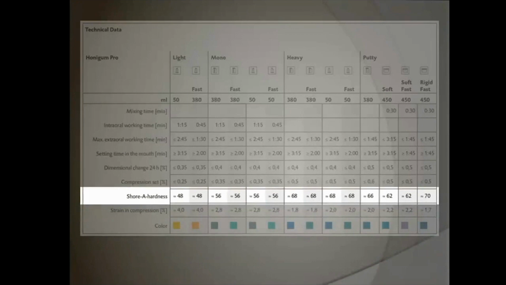And they're rated. If you take a look here under the banner where it says heavy, you can see we have a 68. And what you want is a shore hardness anywhere between 55 to 70. No lower, no higher. If it's too high, the material's too stiff and it won't allow you to reseat the impression. And if it's too low, it's not going to drive the light body up into the sulcus.